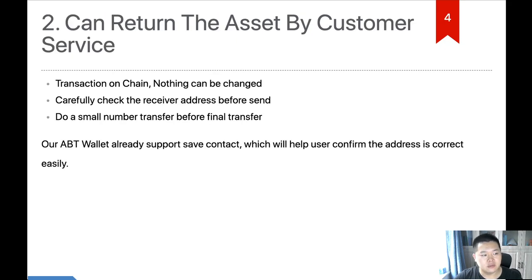The second: I can get the asset returned by customer service. A transaction on chain cannot be changed, which is a key point of blockchain. So users need to carefully check the receiving address before sending. Users can also do a small transfer before the final transfer. Our ABT Wallet already supports saving contacts, which helps users easily confirm the address is correct.